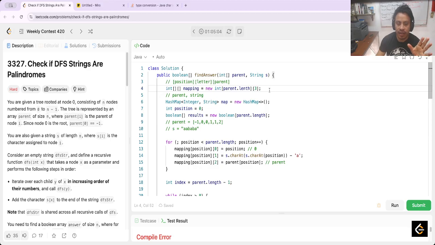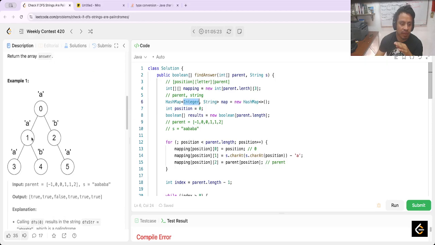Okay, this basically is our current mapping. The first is the position, the next is the letter that it represents, and this is the parent of this node. Now the next one is the map, where this is the parent, and this is the string of this parent. For example, with this parent, I know that the complete string is ABA.